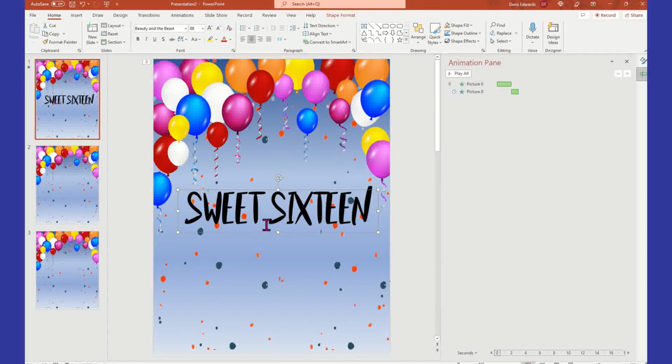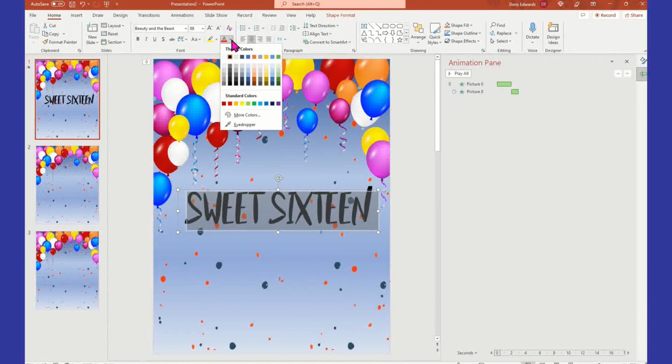Now, that black color doesn't really go with my theme. So what I'm going to do is, with the Sweet 16 highlighted, go up to the font area, click on the drop down arrow for the colors, and select eyedropper. And then I'm going to select this blue.